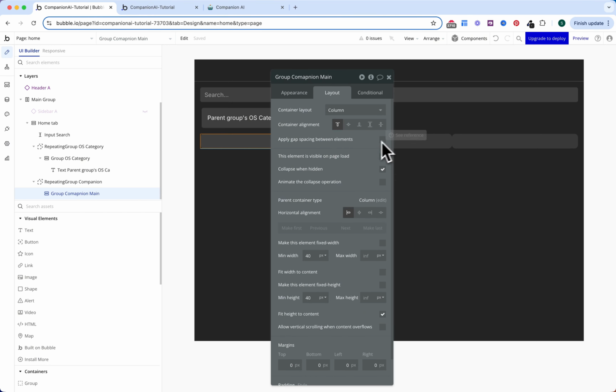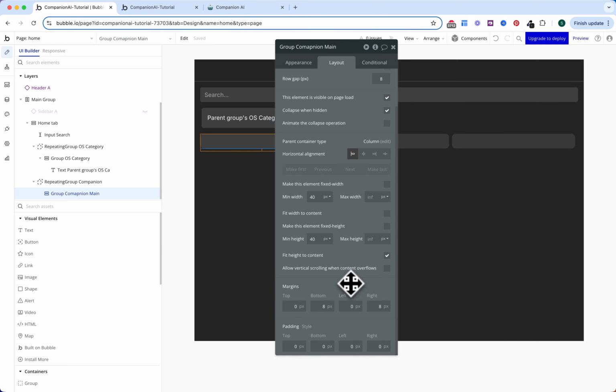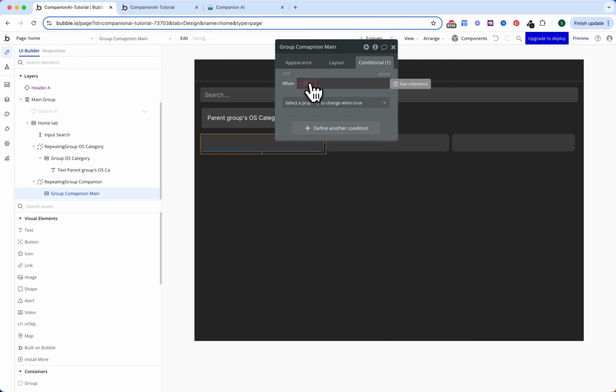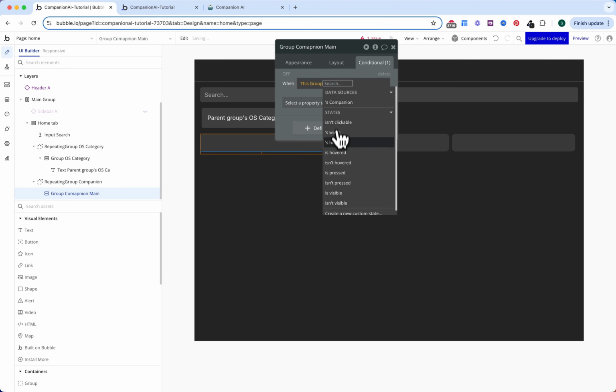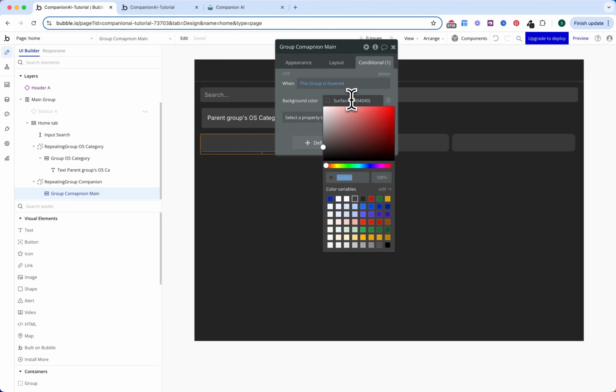In the layout tab, I want to add 8 gap between the elements. I'll add a bottom margin of 8, a right margin of 8, so it separates itself from the different cells in the repeating group. And I'll add 24 pixels on top, bottom, and 16 on the left and the right. Great, so now I'll go to the conditional tab and define another condition. When this group is hovered, I want the background color to be surface with the opacity of 70.